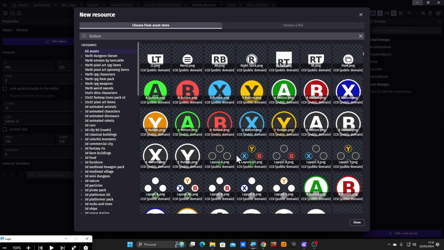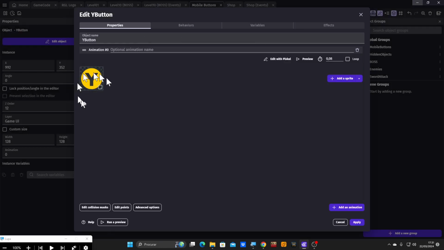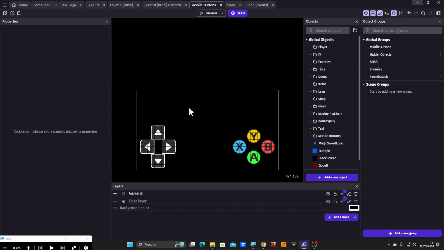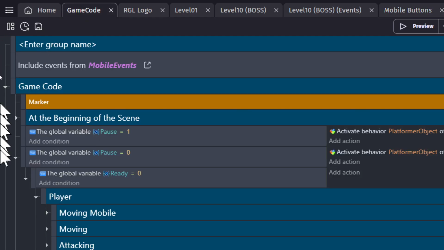So just pick one you like, pick the sprite you like, and then you add it onto here, right? So you build your UI. Each one of these is a separate thing, separate button. And then instead of doing the when the key is pressed, you're gonna do a different event. Let me go to game code.